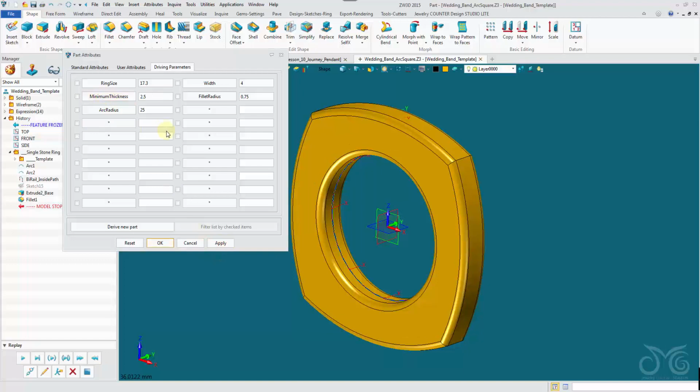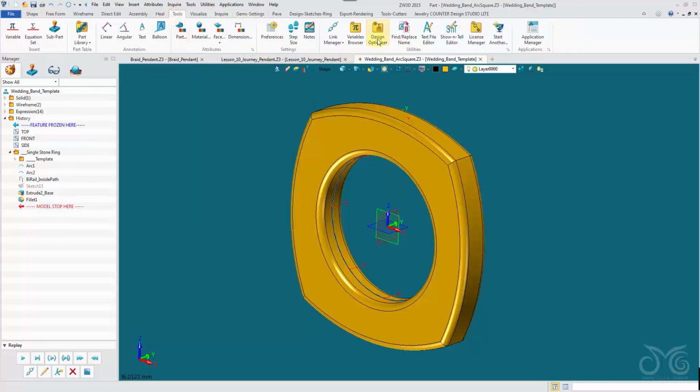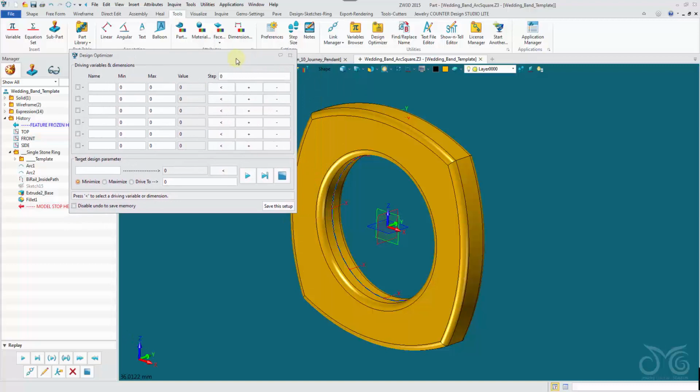But this is not a very dynamic way of making changes, and that is where the Design Optimizer comes in. Now, the purpose of the Design Optimizer is not for that which I just described. The purpose of this tool is, in fact, as the name states, to optimize a design to achieve a desired parameter. If, for example, we can optimize a ring design to achieve a particular volume or weight. So let me show you what I mean by that.